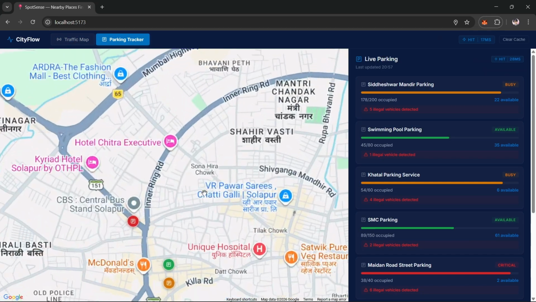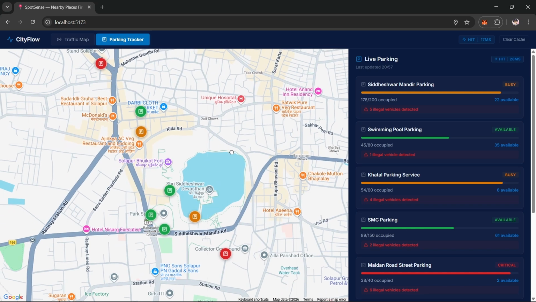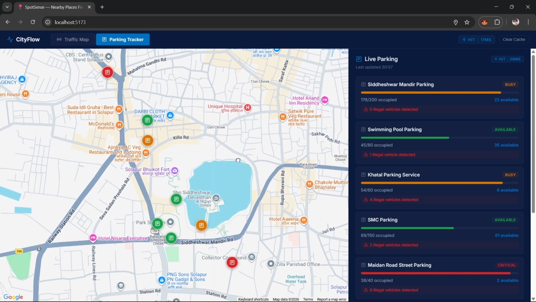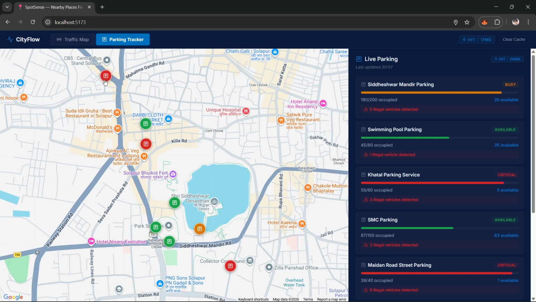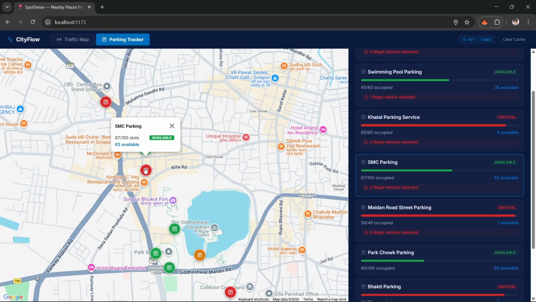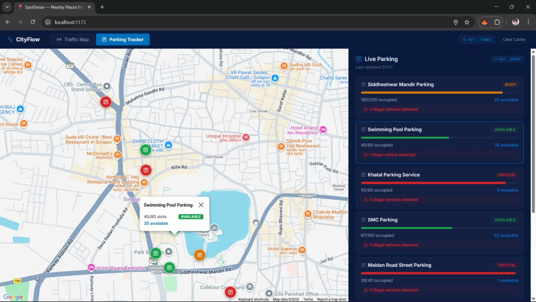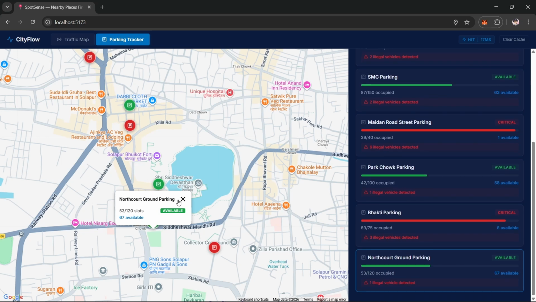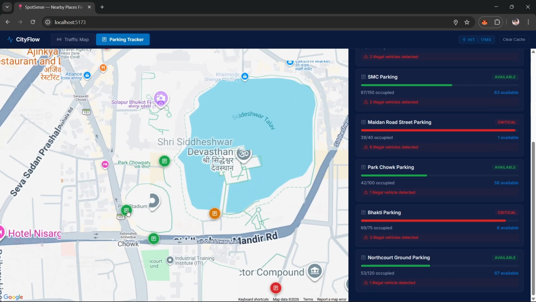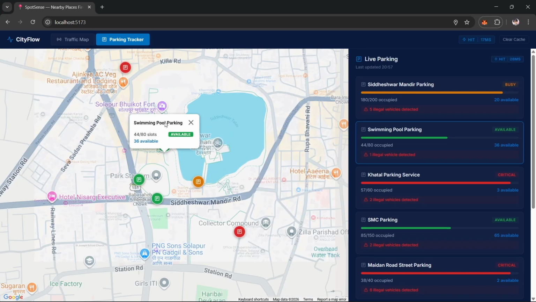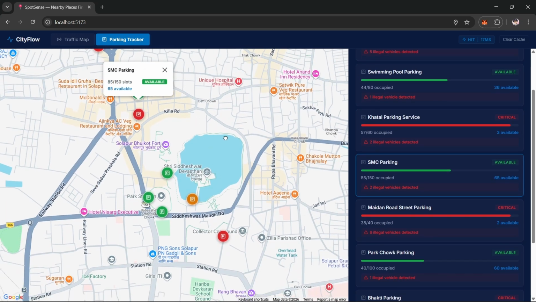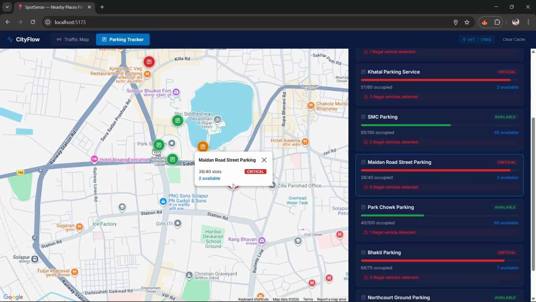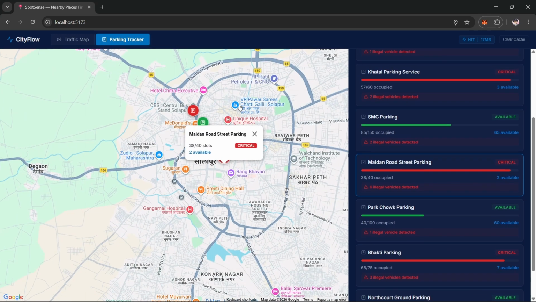This is the parking tab. We mapped 8 real parking spots in Solapur, that is Siddheshwar Mandir, SMC parking, Bhakti parking, Market Yard, and some more. These are actual locations with actual coordinates. Siddheshwar Mandir is at 97%, that is almost full, and there are 5 illegal vehicles detected here. So a marshal can be sent immediately. Slot numbers update every 10 seconds on their own. This one, Gadwal Road, is only 27% full. So instead of someone circling around for 20 minutes, we just tell them where to go.